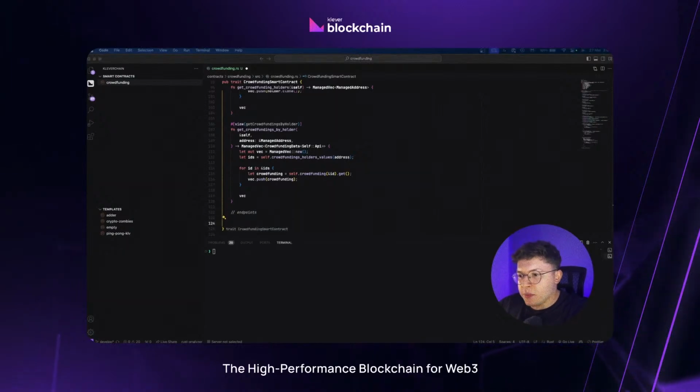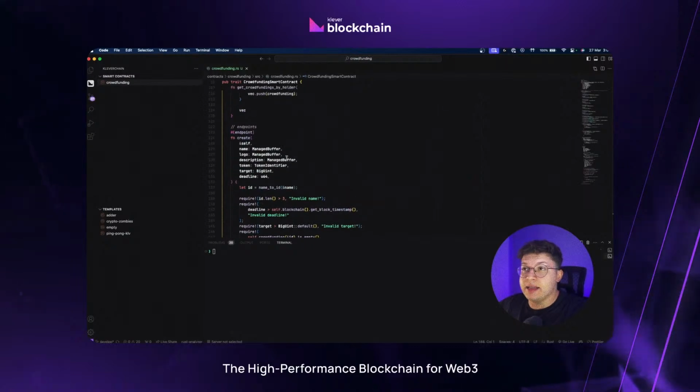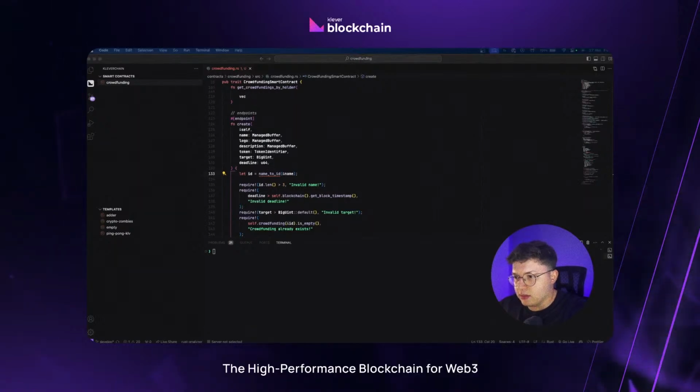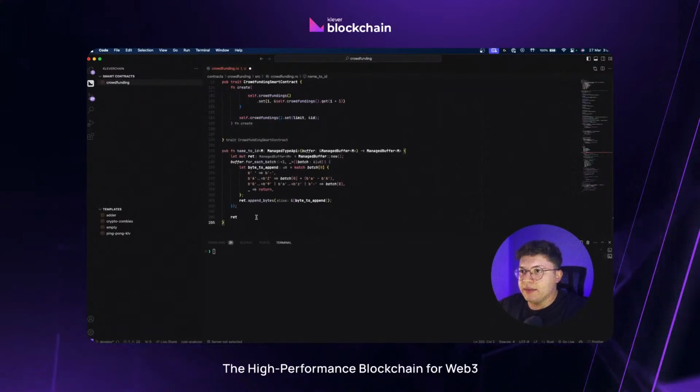Let's go to the endpoints. We will have 4 endpoints: the create, set deadline, donate, and claim. The first one will be the create. So let's paste it. It's a little extensive, and it's returning an error in this first line right here, because the name to ID is a helper function that does not exist. So I will paste the name to ID function and explain what this function does.